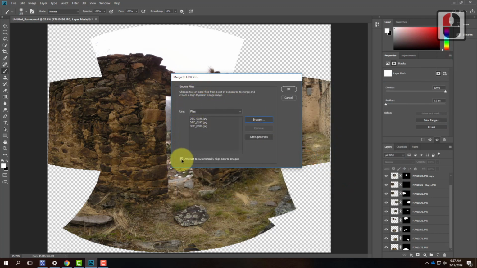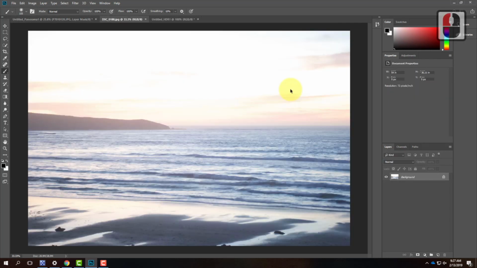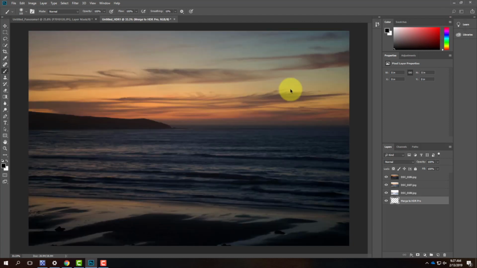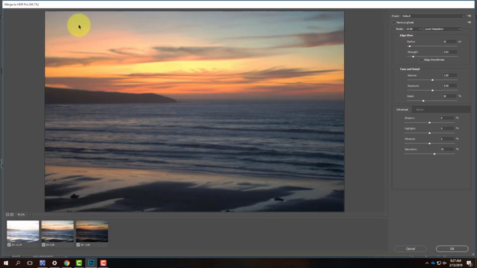I do want to leave the check for attempt to automatically align source images. If you shot them on a tripod where they were exactly the same, you wouldn't have to do this. Generally speaking, it's a good practice just to go ahead and check that box. I'll go ahead and say OK. And Photoshop will open the 3 files, and then it's going to work to combine them together.